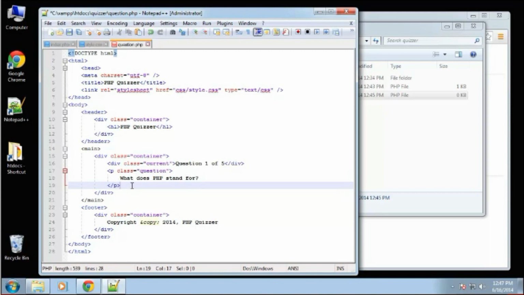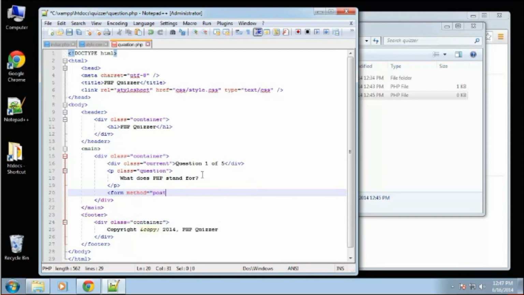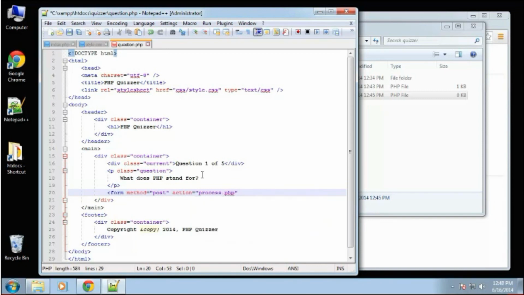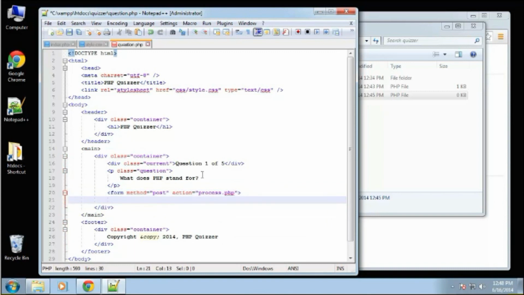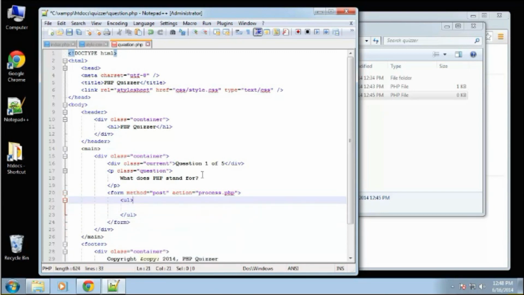Alright, and then underneath the paragraph, we're going to start the form. And the form is going to be post. Okay, method equals post. And then for the action, basically the page that we want to send the form to is going to be called process.php. Alright, so that should be good. Alright, so what we want here is an unordered list for our multiple choice. The unordered list is going to have a class of choices.